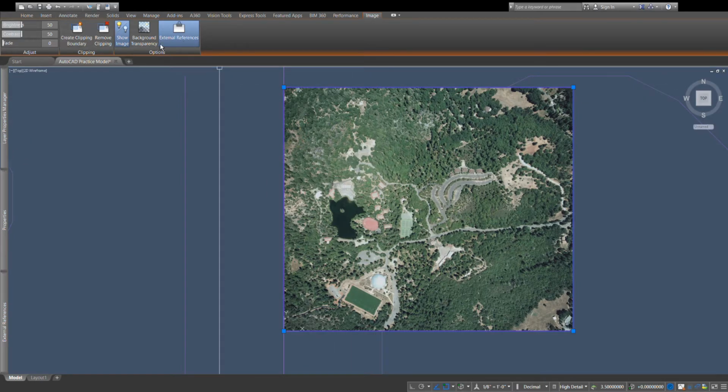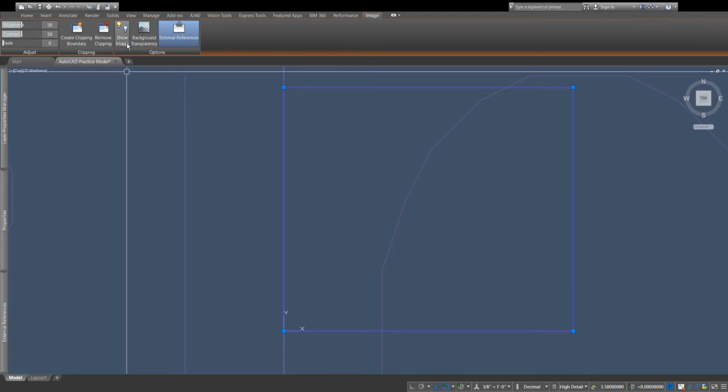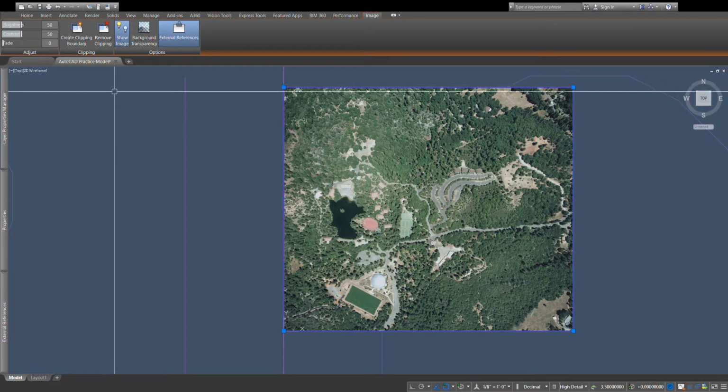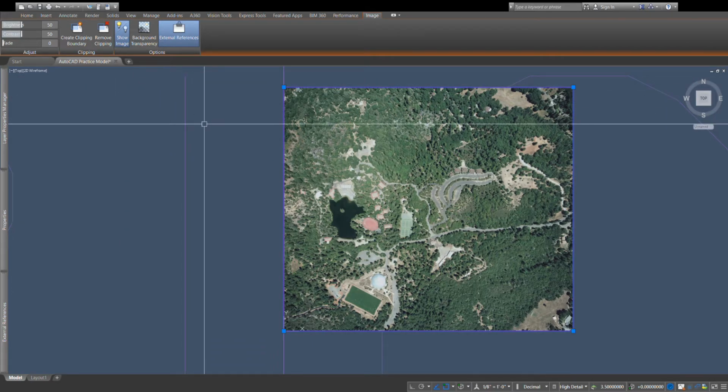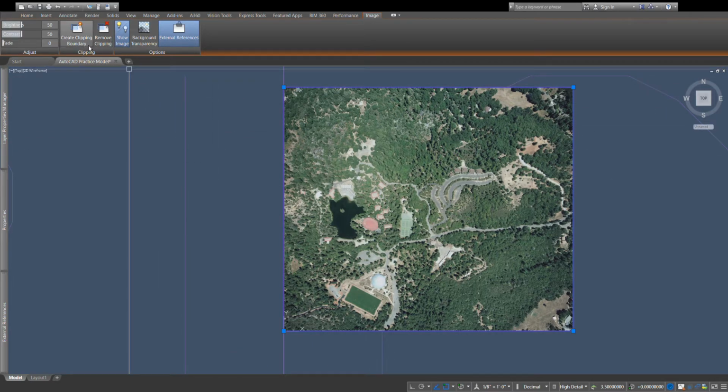Now, when I click this, the ribbon changes to the Image tab. It is an external reference, and I can turn background transparency on. It's showing the image right now, but I can make it so it's not showing the image, just to make it less laggy. I can control the brightness and the contrast and the fade and all this wonderful stuff. And clipping boundary is a really nice thing.